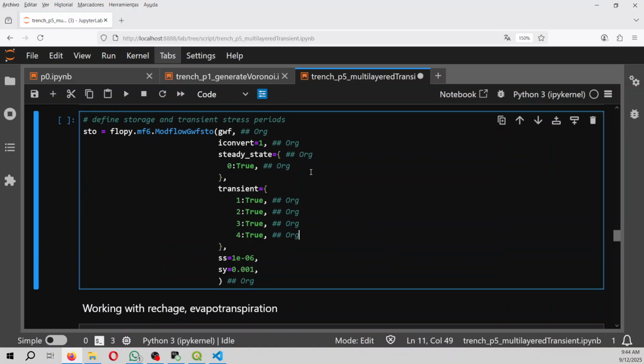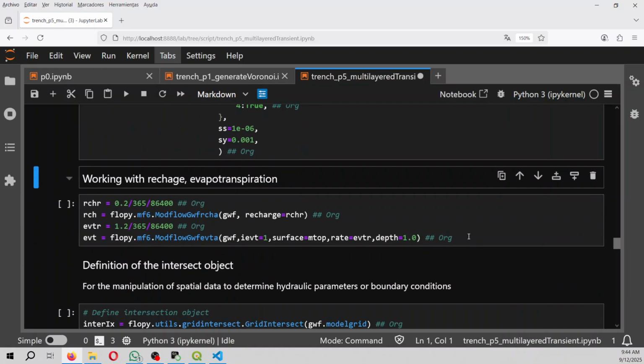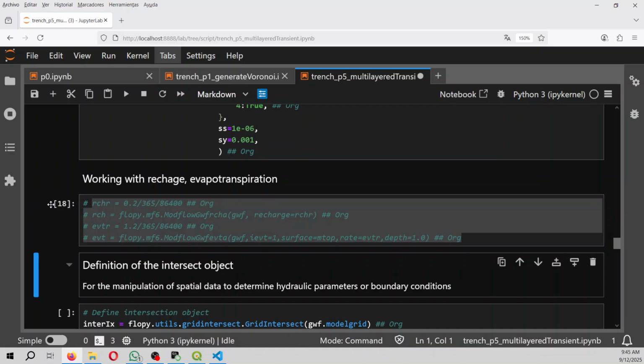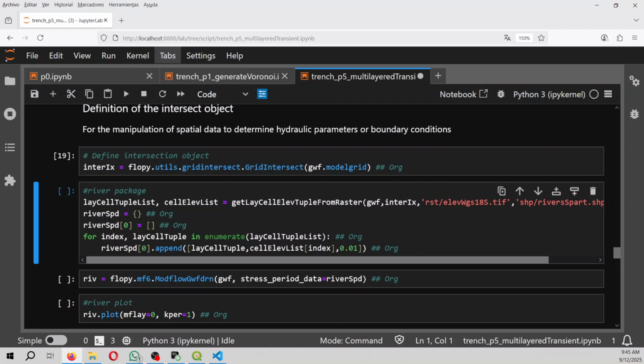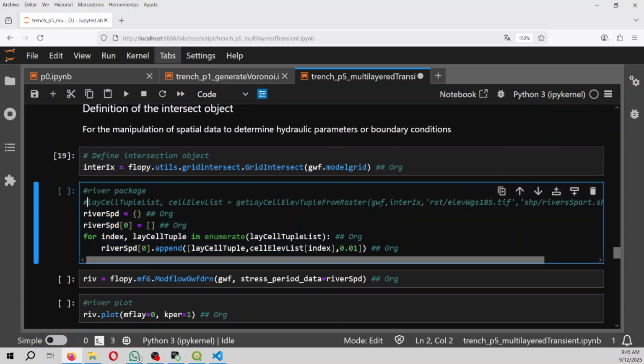Yeah, this model won't have any recharge or evapotranspiration, because the impact of the recharge rate and the evapotranspiration over something that develops in the short term will be minimal. We guess so, that's why we don't consider it. Okay, we define the intersection option. We are not going to use this one.